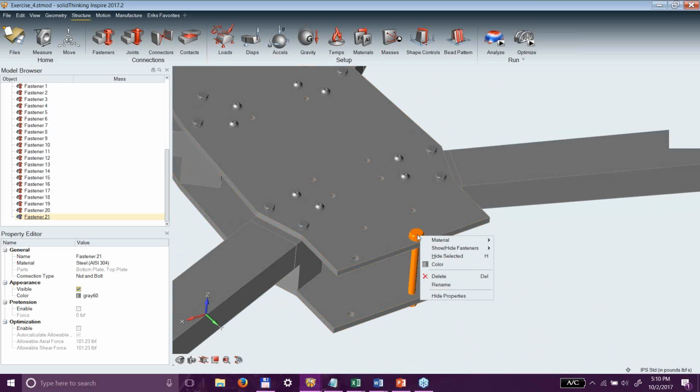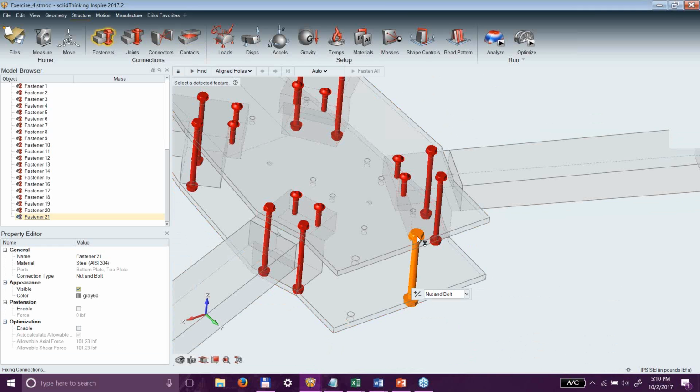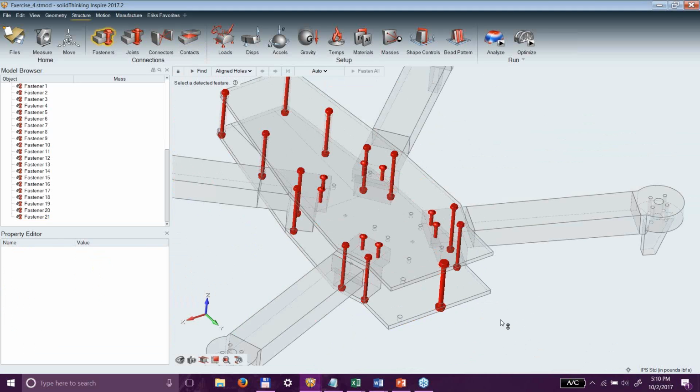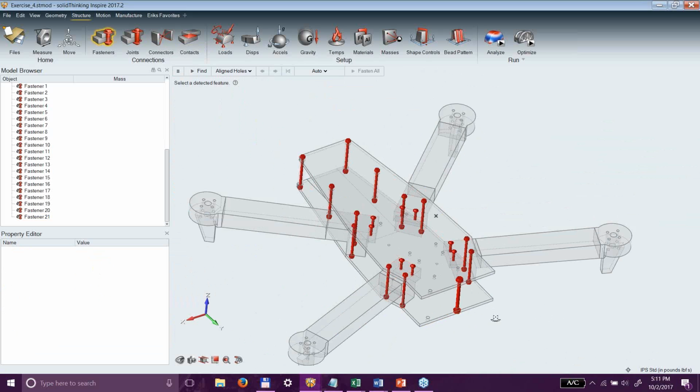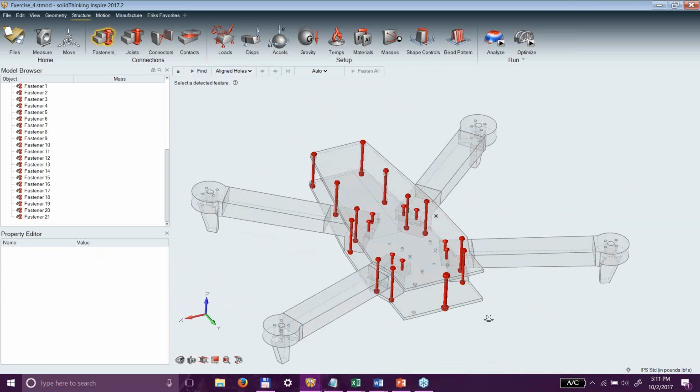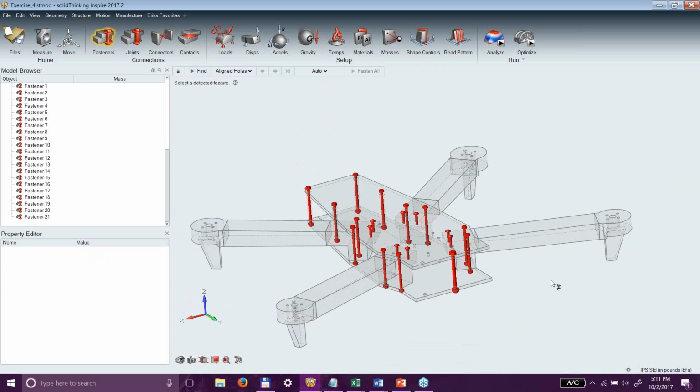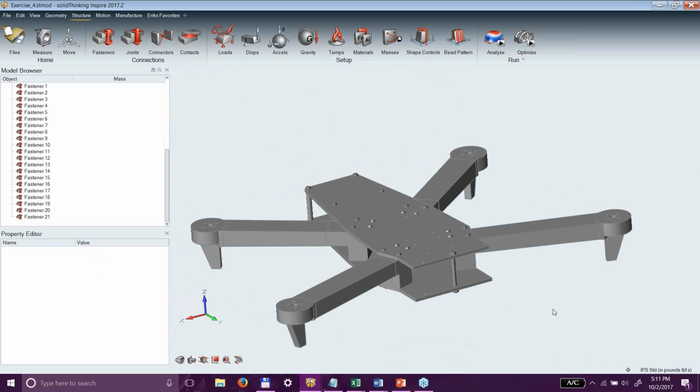If I select any connector, you can see I can change it from a nut and bolt to a screw if I want, or I can go to a grounded bolt or a grounded screw. And I'll describe the grounded bolt and grounded screw in just a second. But now my model is accurately connected. And if I were to load this up and set it up for an analysis, it would be a reasonable analysis as opposed to just bonding everything together.